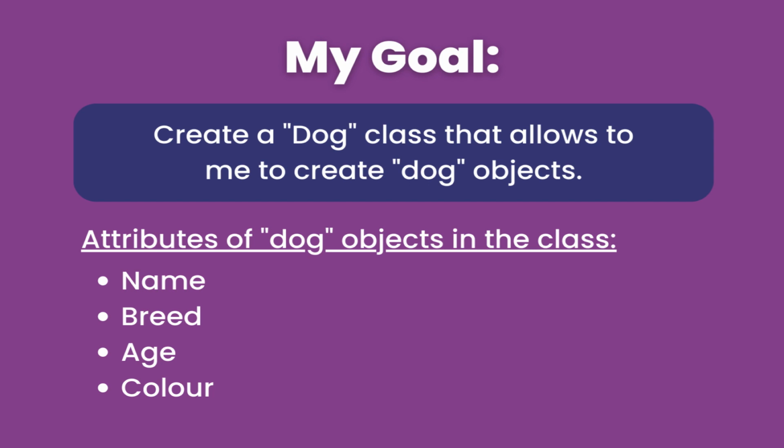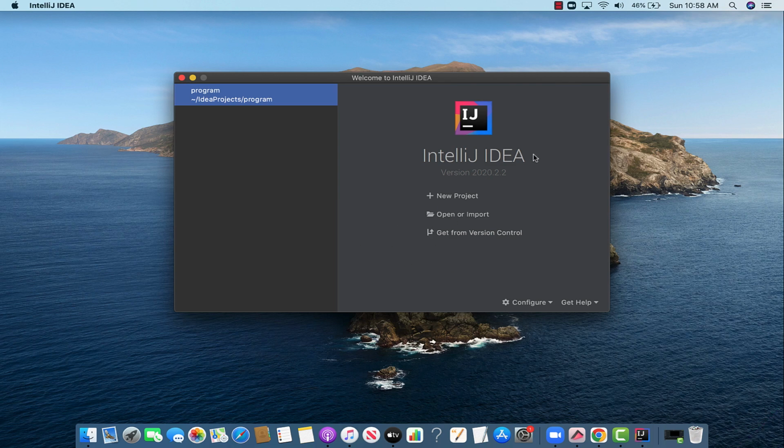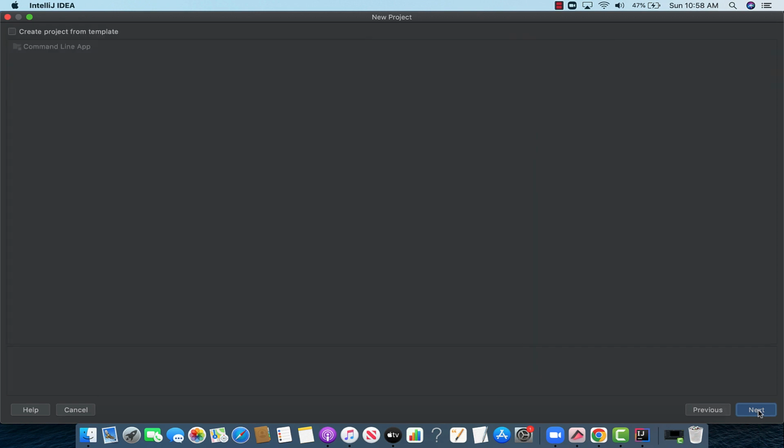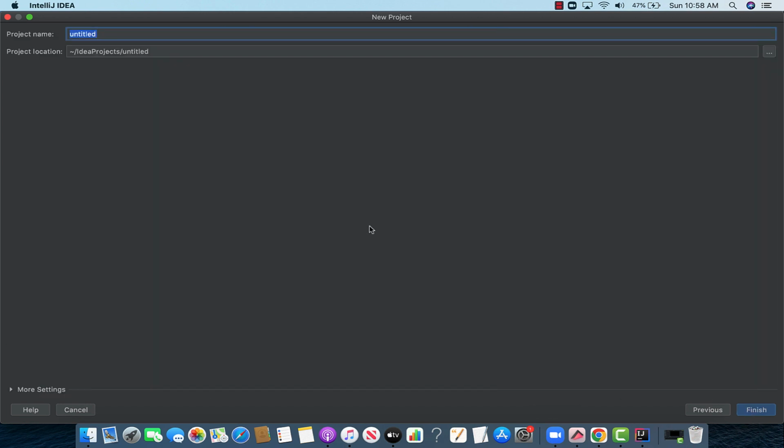Now I'm going to create a dog class in IntelliJ. So to create a class in IntelliJ, here is what you should do. Once you open up IntelliJ, click on New Project. Then again, make sure Java is selected. Make sure Project SDK is not blank. And then click on Next. Now, do not click on Create Project from Template. Just click on Next again.